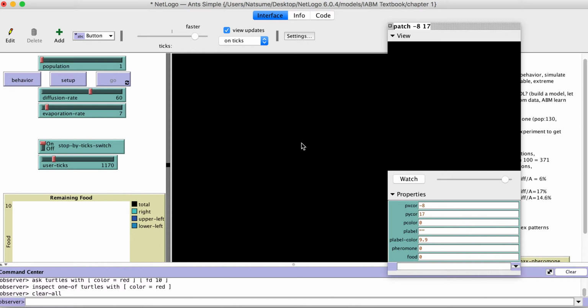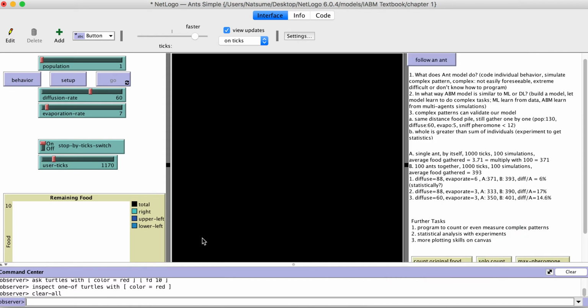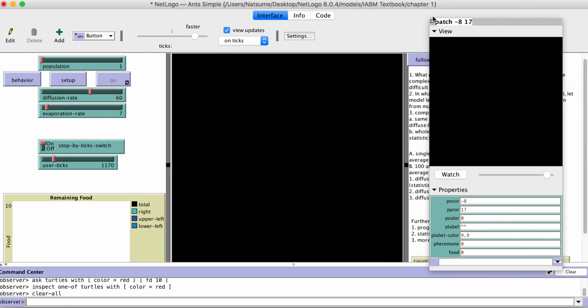So we can use a mouse to select any arbitrary patch, but can we use code to specify or identify a particular patch? For example, this one, -8, 17. Can we find this one using code? Yes, we can. With observer, we can say ask patches. Among all the patches, we need to find the patch with a specific location, that is patch x coordinate to be -8 and patch y coordinate to be 17. By doing this, we can find that patch.